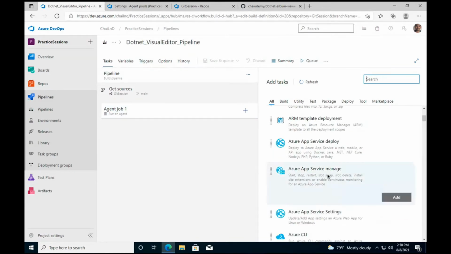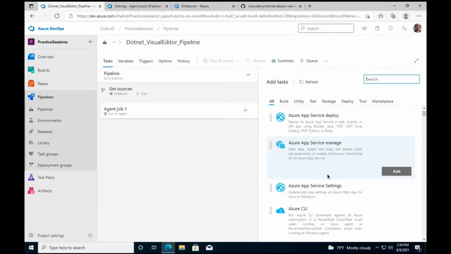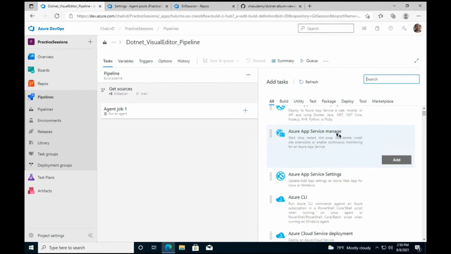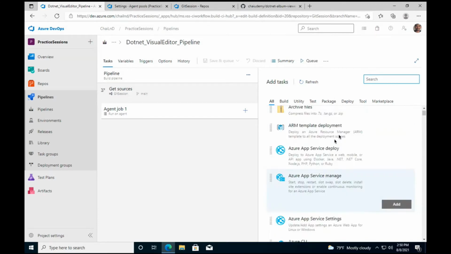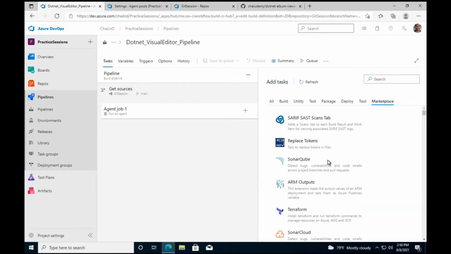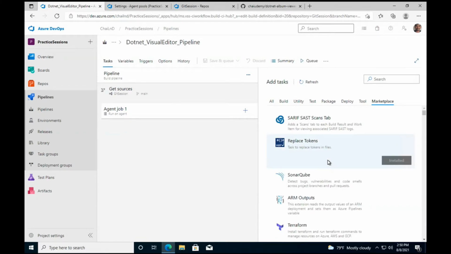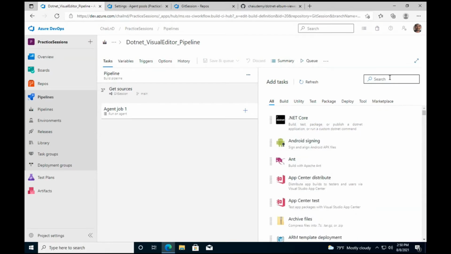These are all tasks which are available publicly or available because you've installed a plugin from a marketplace, right? So now you have various kinds of tasks that you can add for various categories like building, test, packaging, deploying, and you can also install something from your marketplace and then include those tasks in your pipeline. So now I can also search.